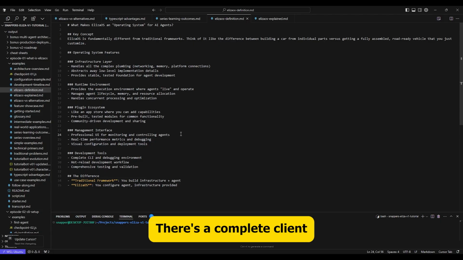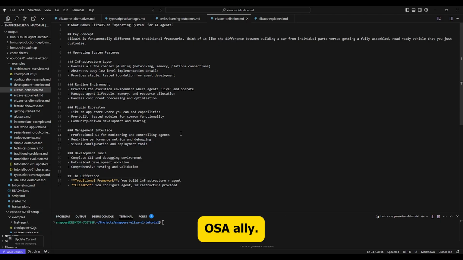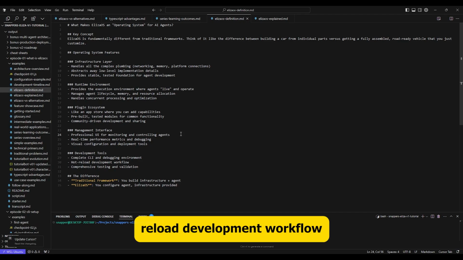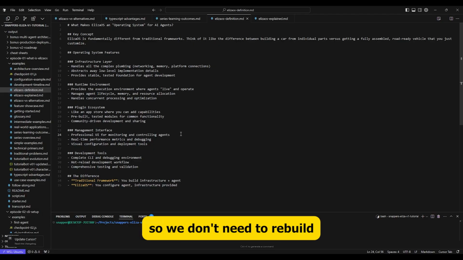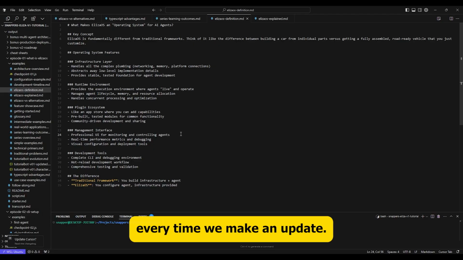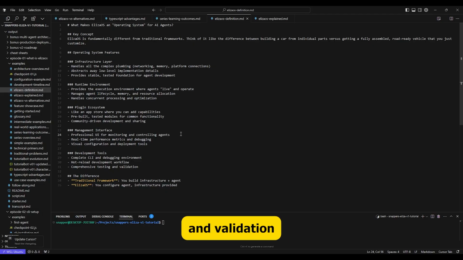There's a complete CLI and debugging environment, so there's now an Eliza OS CLI, so you can run commands directly from your terminal to start Eliza. There's hot reload development workflow available too, so we don't need to rebuild every time we make an update. There are some cases where we will need to, but for a lot of it, hot reload is available. Comprehensive testing and validation is also built in to Eliza.